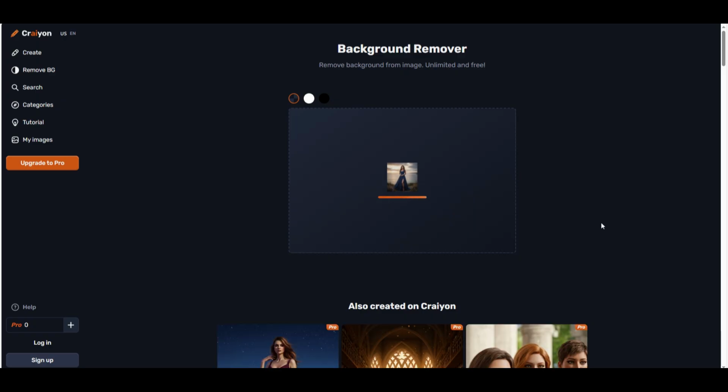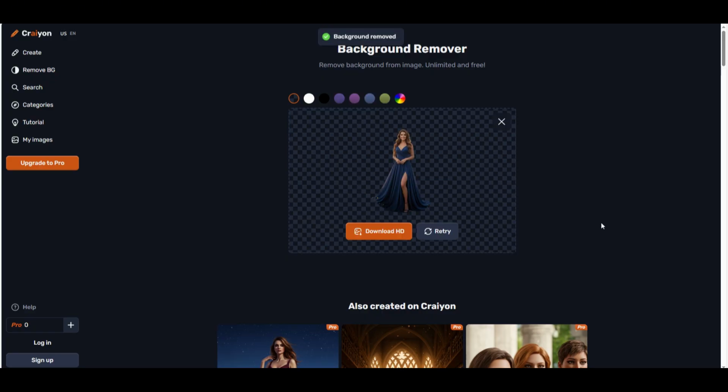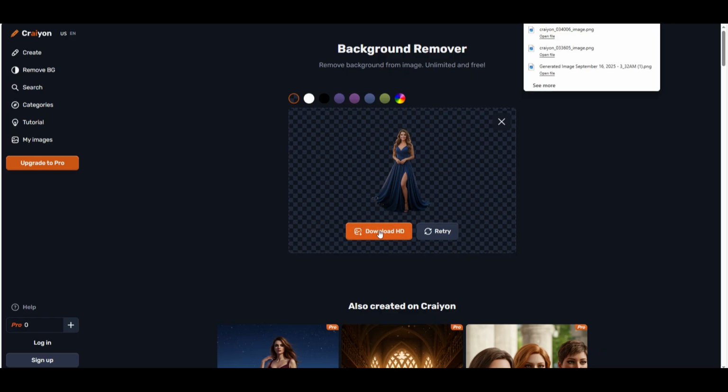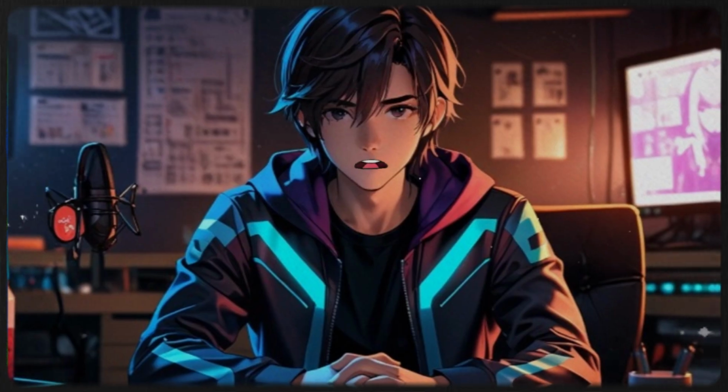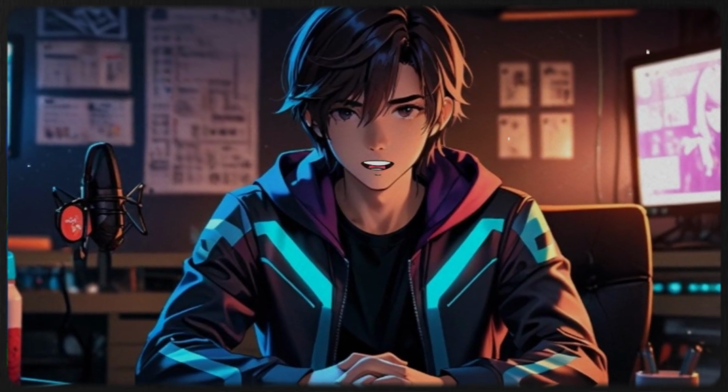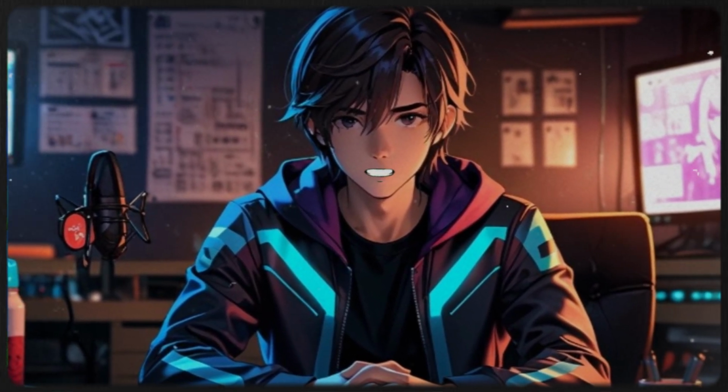After waiting, website will automatically remove the background. Here we go. And that quality will be HD. So now what we will do is download the image. Here we go. Image has been downloaded and there we go. The background has been removed. So friends, this is how you can remove background of your image with few simple steps free of cost.